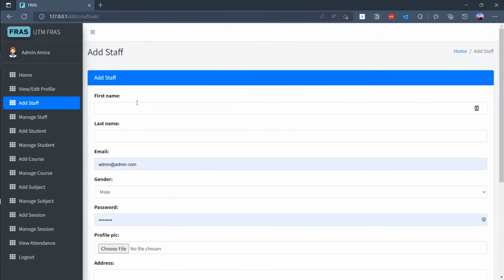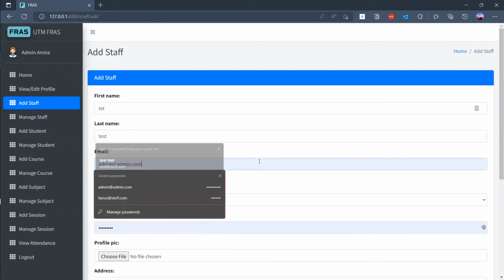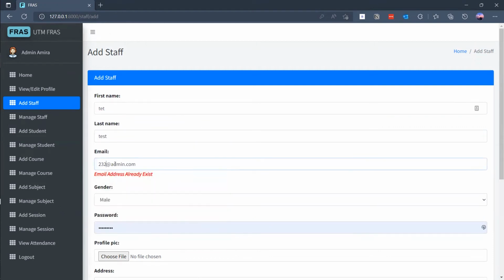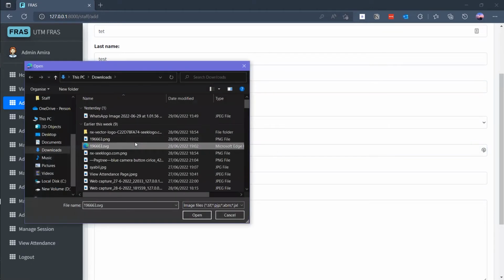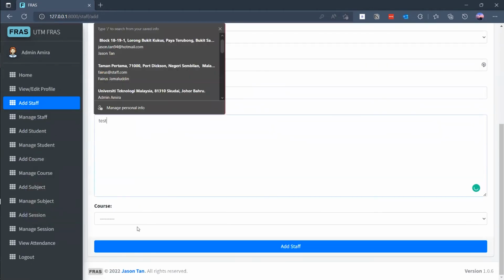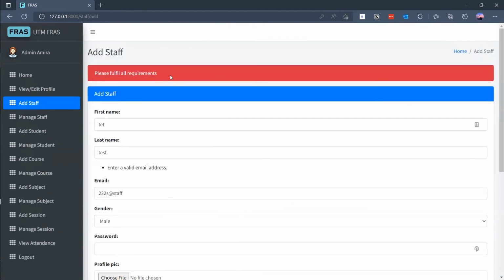Oh, I forgot to test another functionality, which is if the input is wrong. If I remove the .com, then it is in a wrong format, and it should not be created. As we can see, it says please fulfill all the requirements, and this is the error message shown, saying to enter a valid email address.